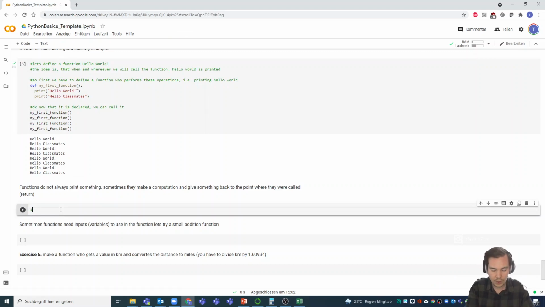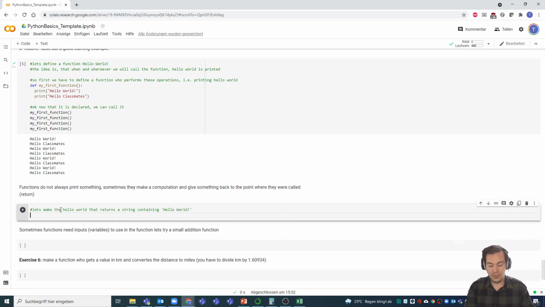So what we do want to make now is the hello world function that returns a string containing hello world, exclamation mark, as we always do. So we then have to define again a function by def, function name. Now let's call this the hello world string.